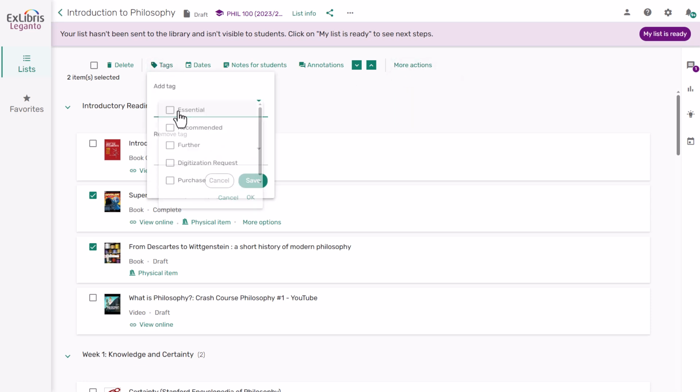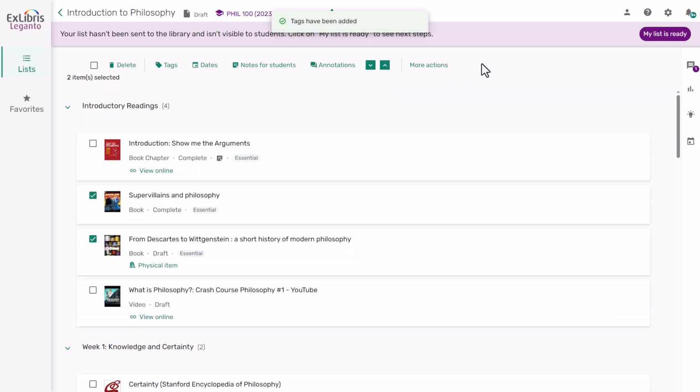In this example, let's add the essential tag to all the selected items. Here it is.